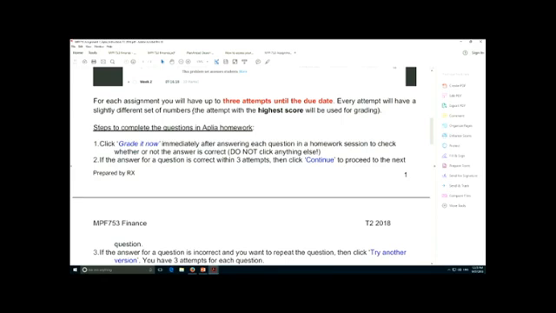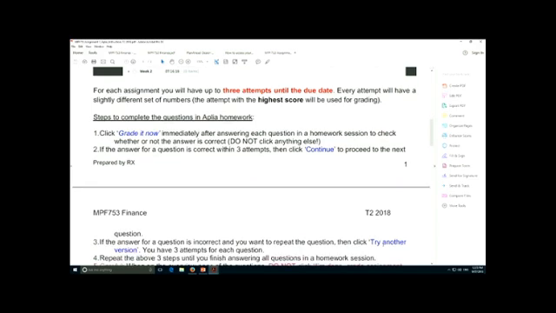For each assignment, you will have up to 3 attempts until the due date. Every attempt will have a slightly different set of numbers. It won't be entirely the same, but the type of question will be the same, okay? And the attempt with the highest score will be used for grading. Now, click Grade It Now immediately after answering each question, as I showed you at the bottom, right? And then you should be able to see whether your answer is correct or not. If your answer is correct, then click Continue. You go to the next question. If not, you can always click Try another version. You can try up to 3 times.